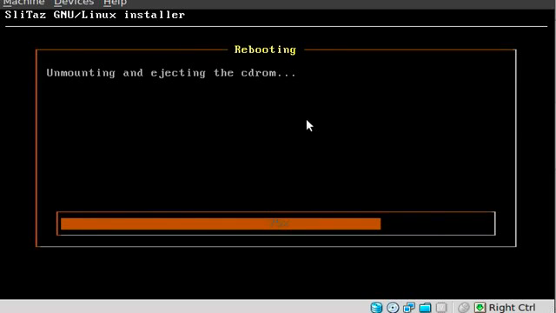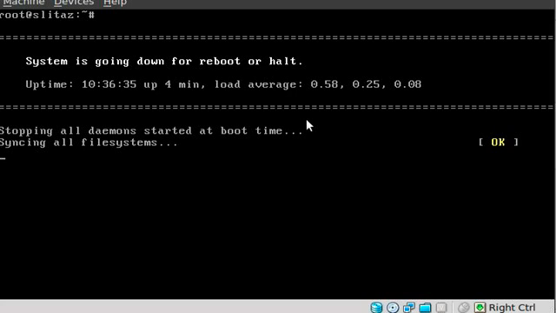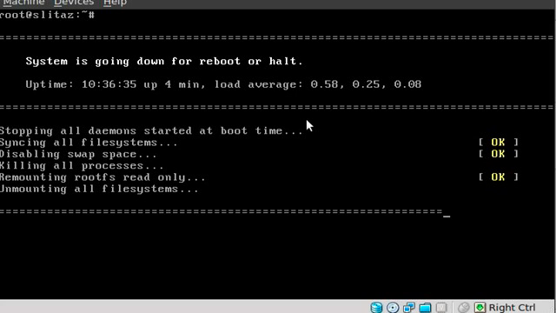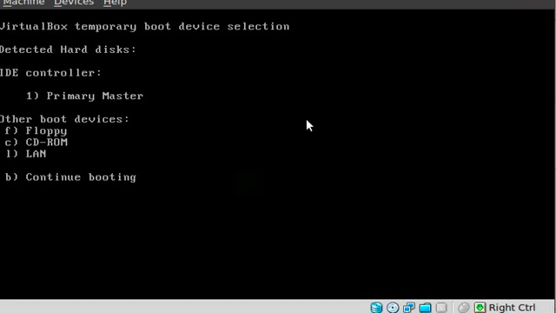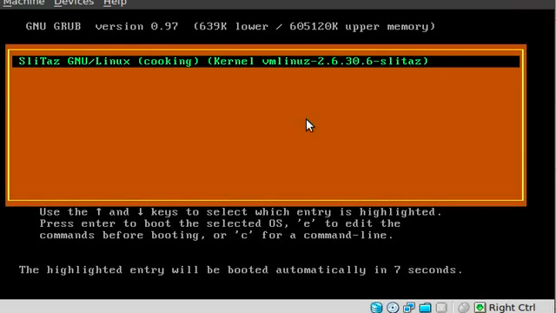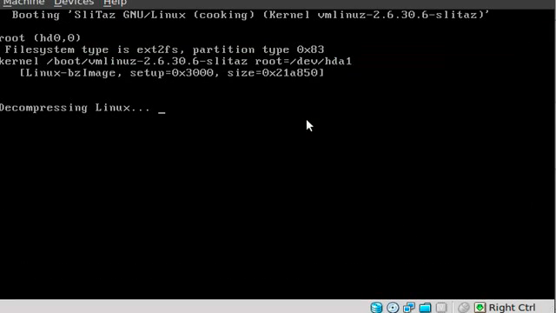And hopefully here, it's going to eject the CD if there was physically one. We're working in a virtual box here, so there is no physical CD. But it's shutting down, getting ready to reboot. This time I'm going to choose to boot from my primary hard drive. Everything good so far. I'll hit OK there. If you didn't choose anything after a couple of seconds, it would default to Slitaz.